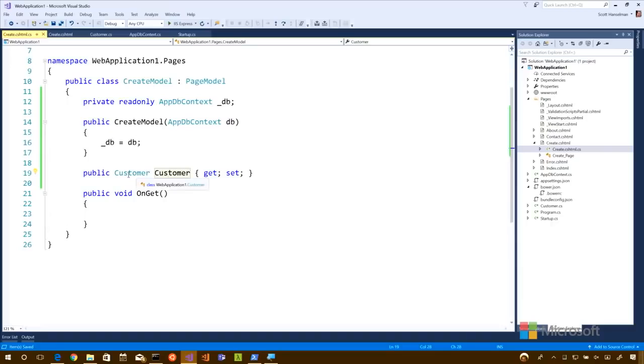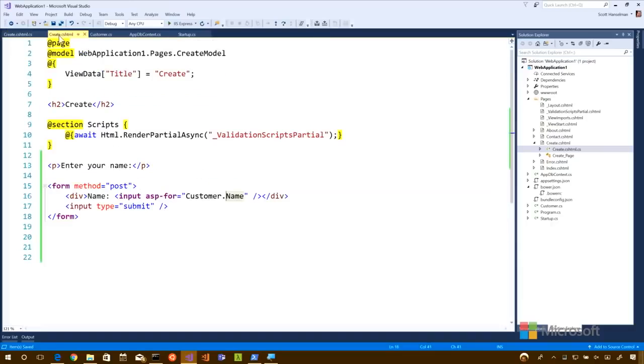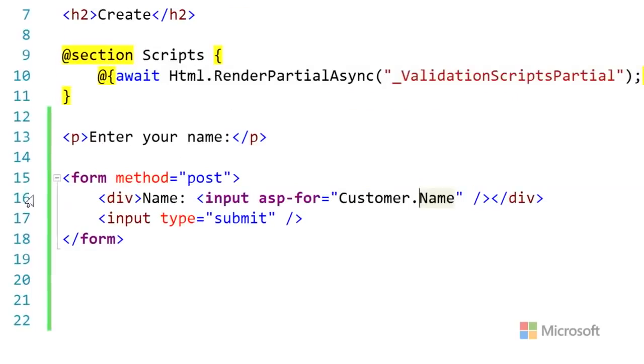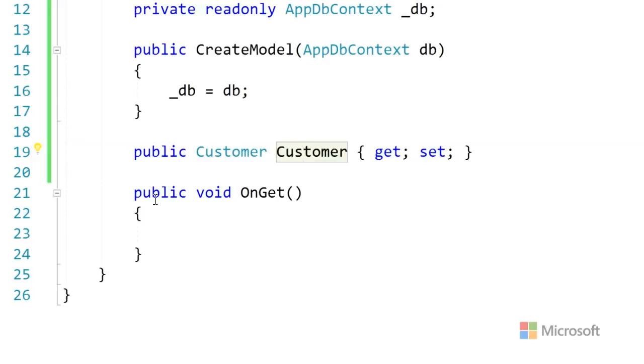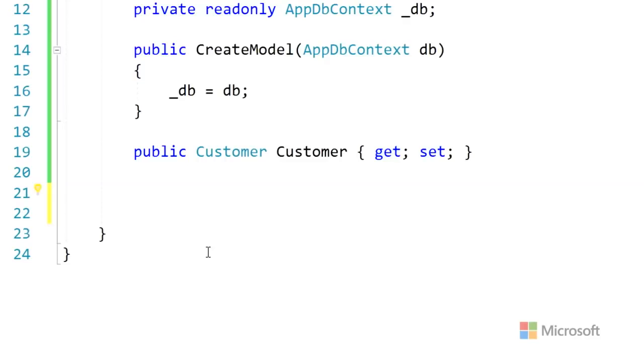What we need to, though, is we need to bind this form. We're saying this input for customer name. When I hit submit, we need to catch it on the server side. I call it surviving the journey. Okay, yeah, that's a good point. It does need to survive the journey. So I'm going to get rid of this on get here. So we're going to do a post.